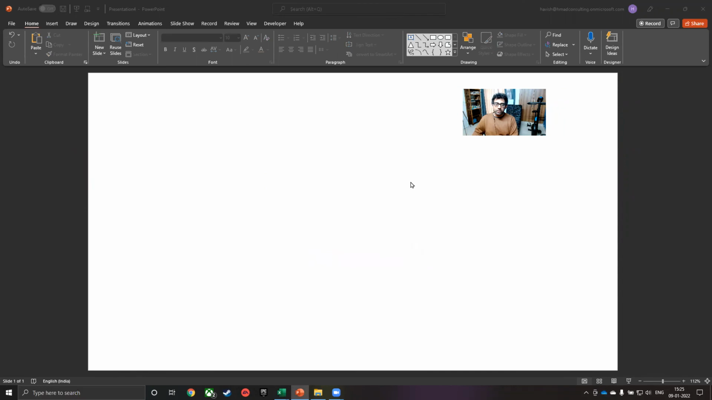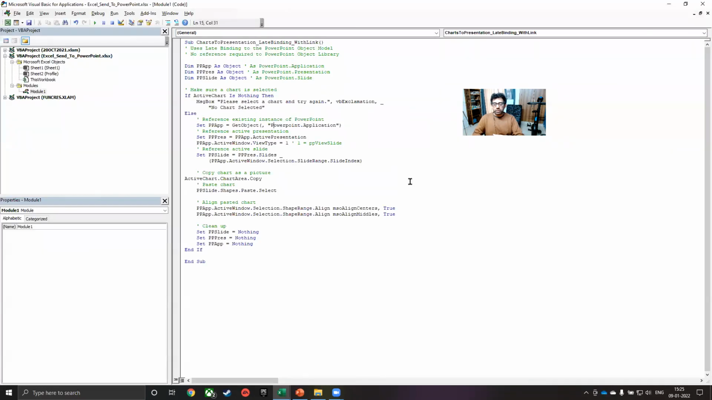So there you go, a few different variations on accomplishing the same task. Of course, you might have more specific requirements. For example, you want to go through all the charts in all the sheets and then copy it on PowerPoint. You might want to take the chart title and put it as the presentation title as well, or the slide title as well. So all these things are possible, but of course it requires a little bit more effort and some tweaking in the VBA code as well.